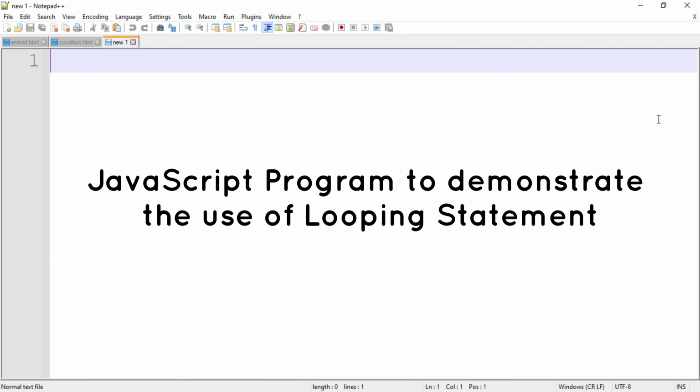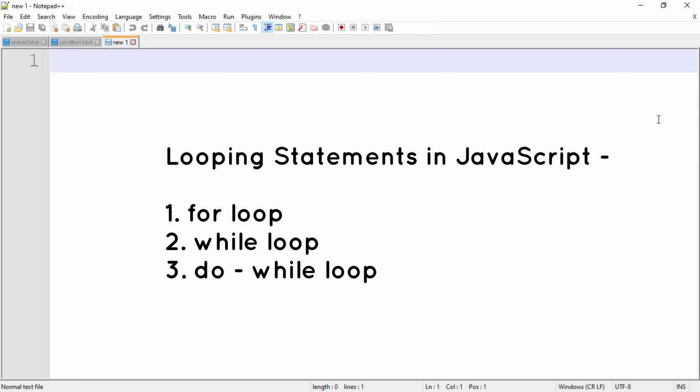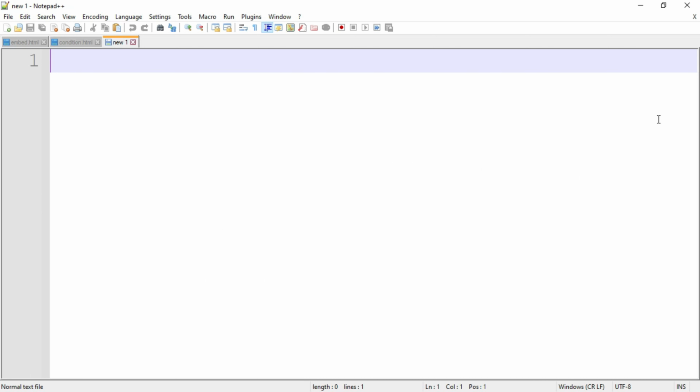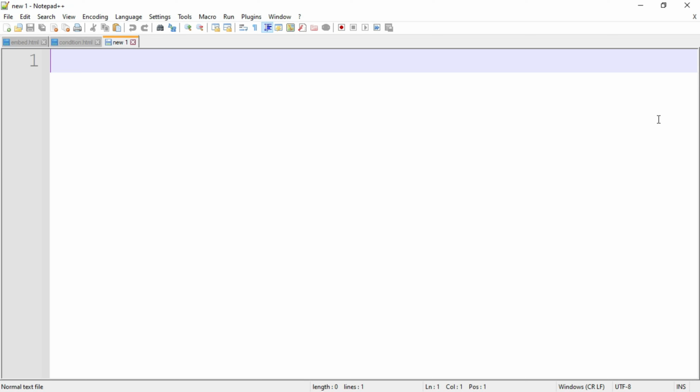Today we are going to write down the program of JavaScript to demonstrate the use of looping statements. So there are three types of loops in JavaScript. The first one is a for loop, the second one is a while loop, and the third one is a do while loop. So here in today's lecture I am going to write down the program to print the Fibonacci series using for loop. First, let me explain what is meant by Fibonacci series.